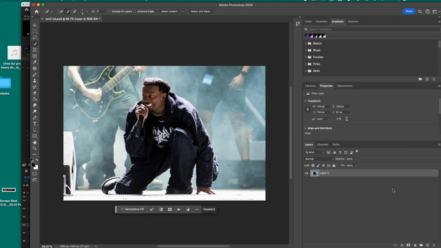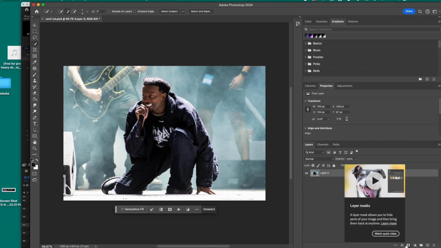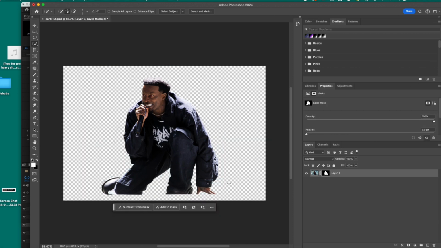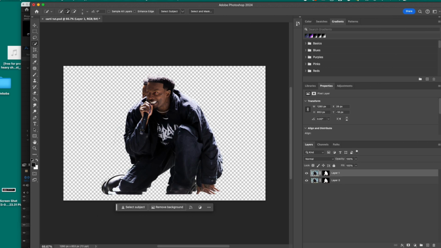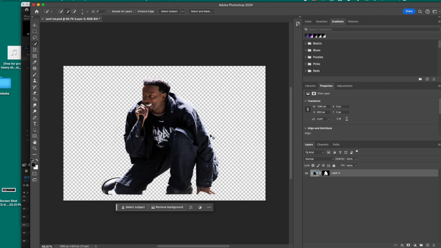Now that it's selected, we're going to create a layer mask right there. Ta-da! Then let's select this and let's duplicate that. Command C, Command Shift V. If you only do Command V, it puts it in the middle. It's not where it's supposed to be. So Command C, Command Shift V.